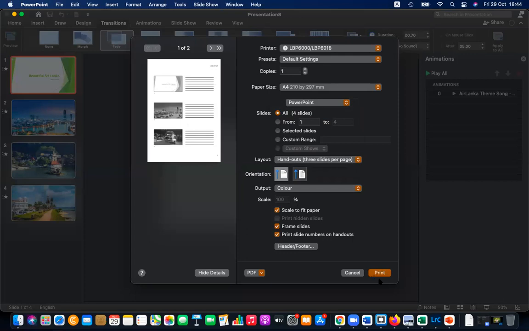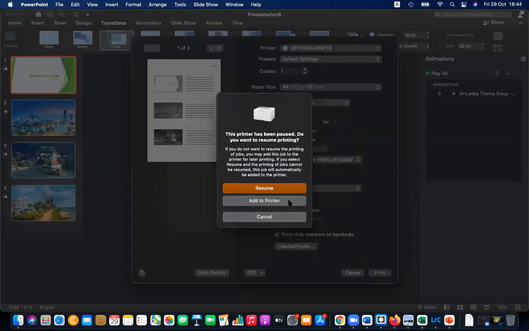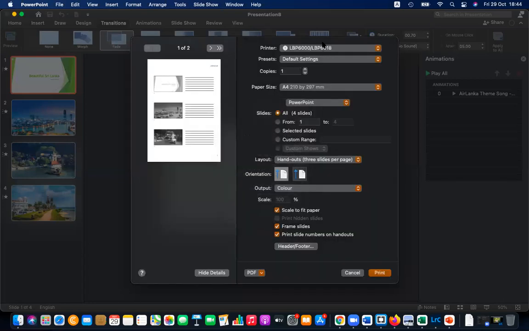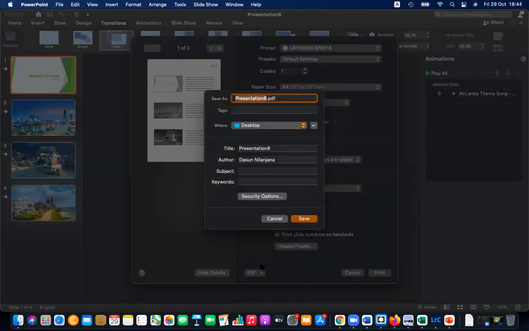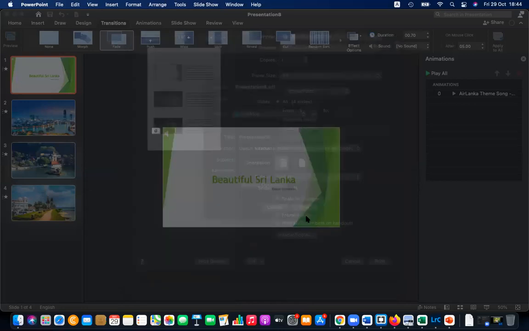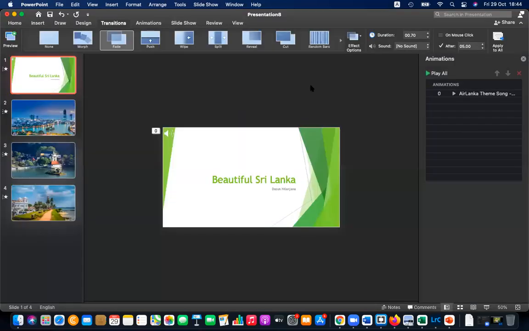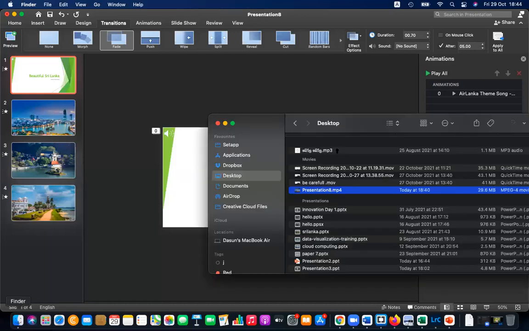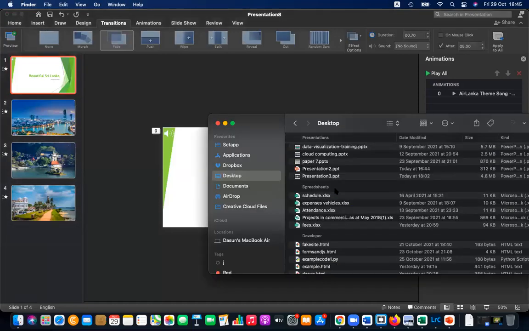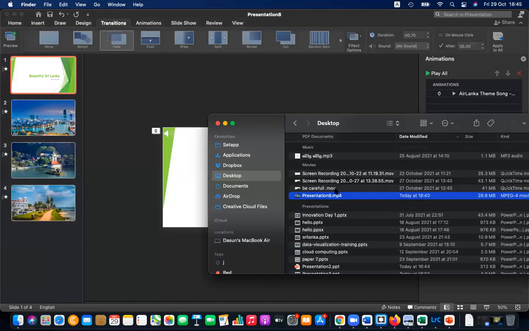So let me print as a PDF and show you. Okay, now I'm printing as a PDF. Oh, I don't have the printer here. I have to select PDF, sorry. Okay, here let me save as PDF. Then you can see it's generating a PDF document. After that, I can open that PDF document, presentation 8.pdf, this one.